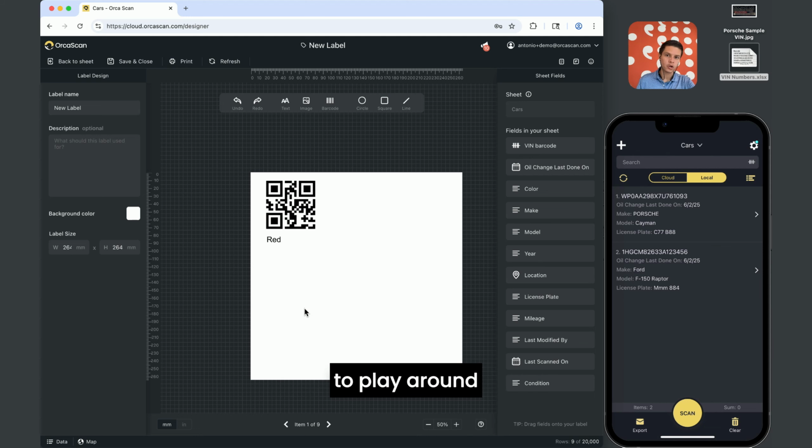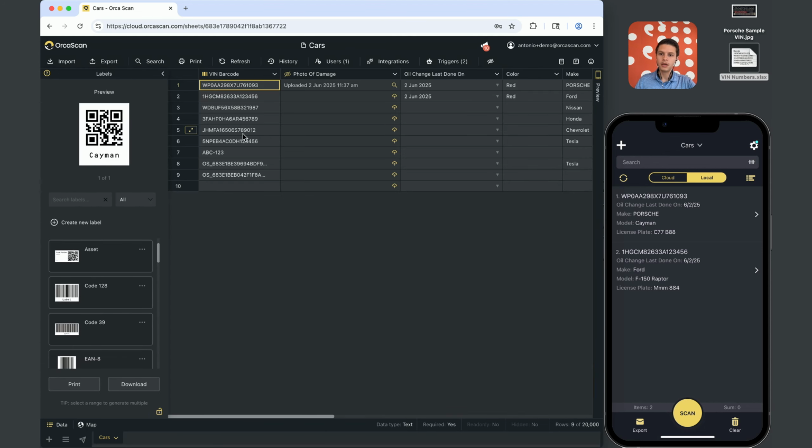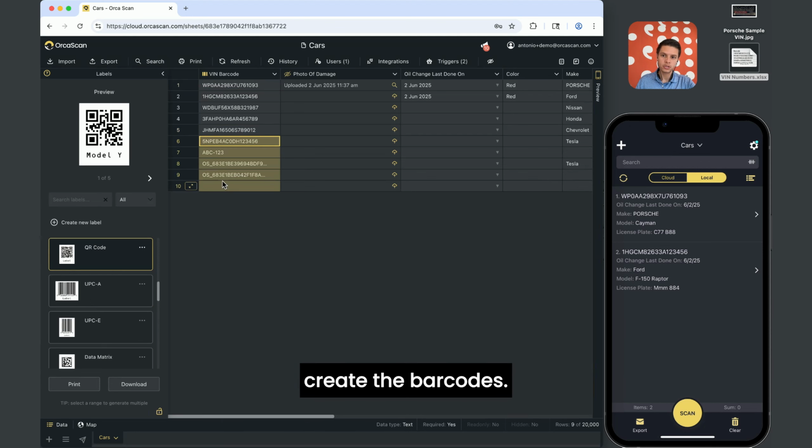So feel free to play around with this and create a barcode that you like. And again, I won't dive too much into detail here, but on the top right corner, you can click on the Docs button, and then you can find our barcode label designer guide, and that goes much more into detail. But it is pretty straightforward. And then you can save your barcode label and then print it with your barcode on it. But that's how you create the barcodes.